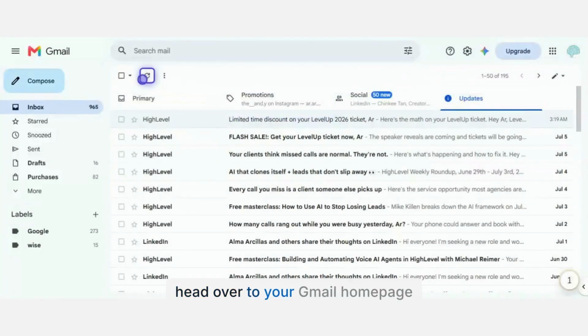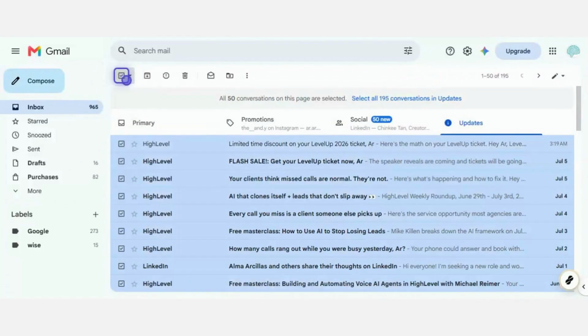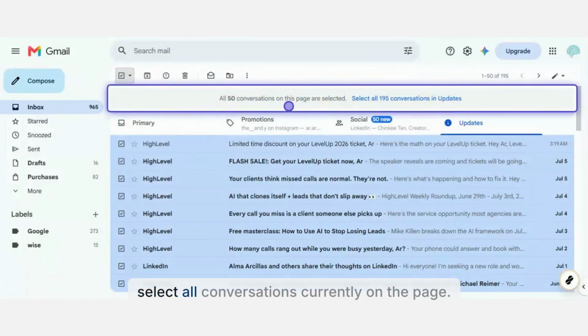First, head over to your Gmail homepage to get started. Click the checkbox at the top left of the email list to select all conversations currently on the page.